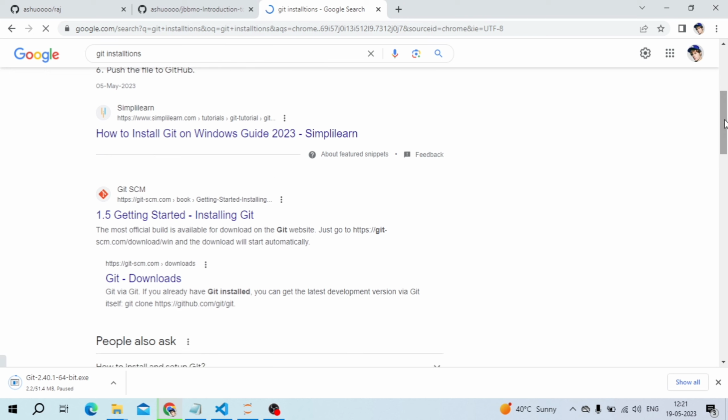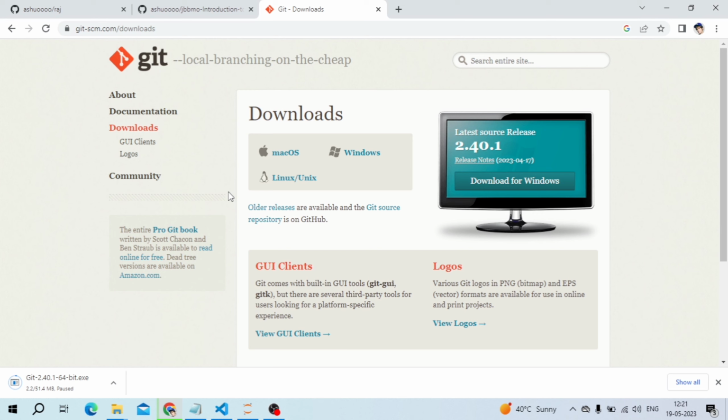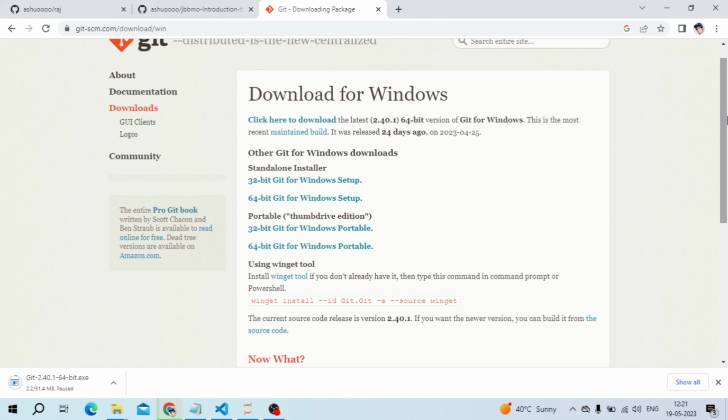Here we can go to Git downloads. The downloads are available for Mac OS, Windows, Linux and Unix. It is open source, so we can download it here at no cost. I want to download for Windows, so I am selecting Windows. Here there is a standalone installer and a portable version, and my laptop is 64-bit, so I am going through this link. Once you click this button, the download will start automatically.